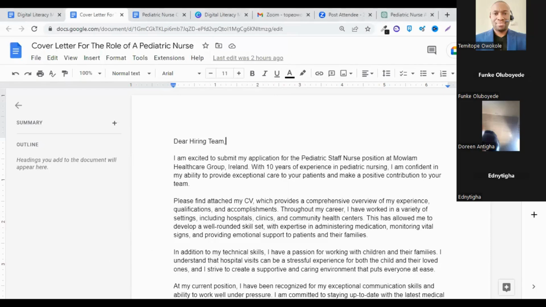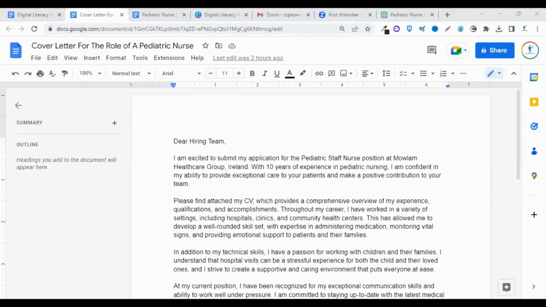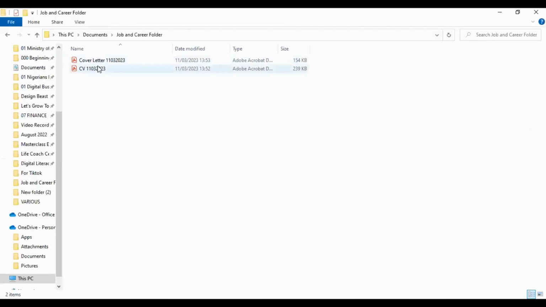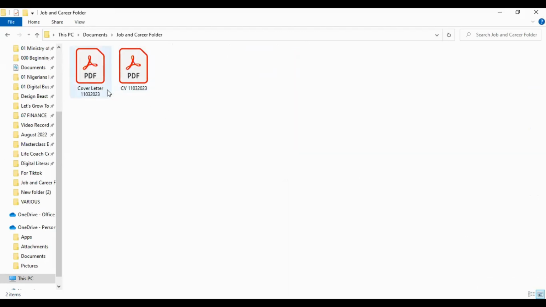Now let me take you back to the folder, to the inside section of the folder, and you will see that our two files have been created. You can see. Let me expand it. Now you can see the icon. So this is showing PDF, meaning that they are PDF files. Now let's quickly merge these two together.